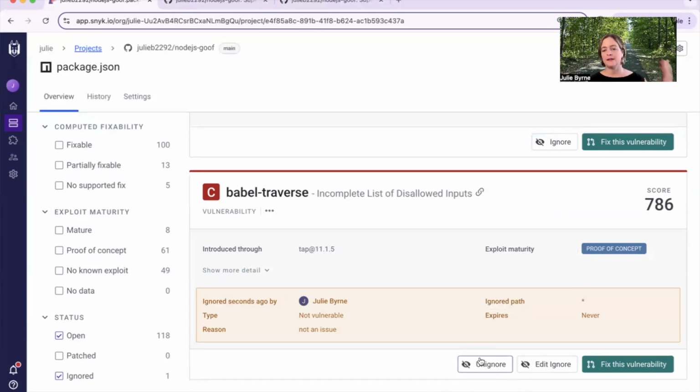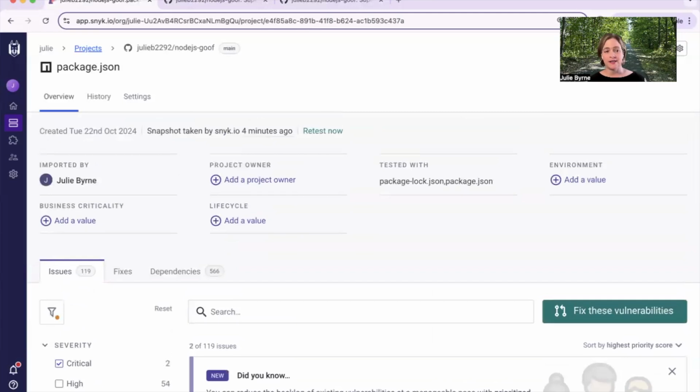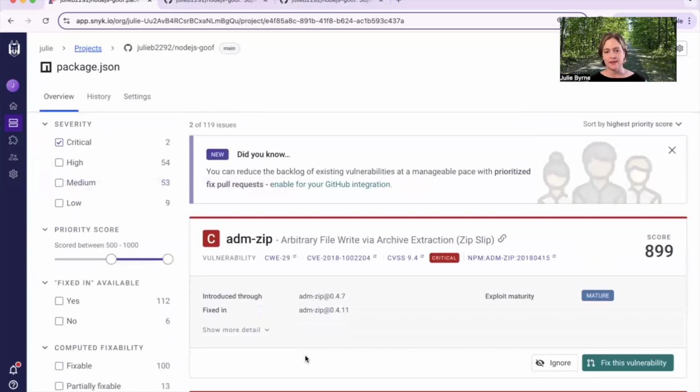And if we made a mistake, we can go ahead and unignore the issue as well. Now, once we've started to get a handle on what issues exist across our open source dependencies, we can start to think about how we want to fix the vulnerability. So let's just say the ADM zip is the most important vulnerability that I really need to get a fix applied right away for. As a developer, I can just go in and click fix this vulnerability and create a PR in GitHub in order to apply the upgraded version of the package that will fix the vulnerability.